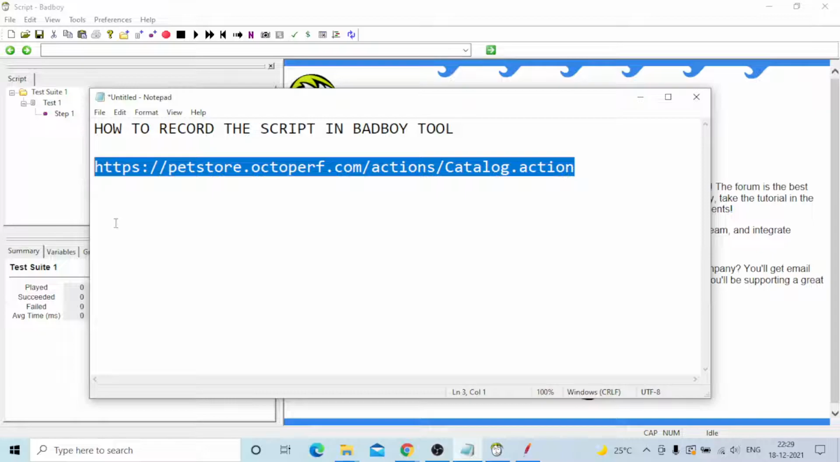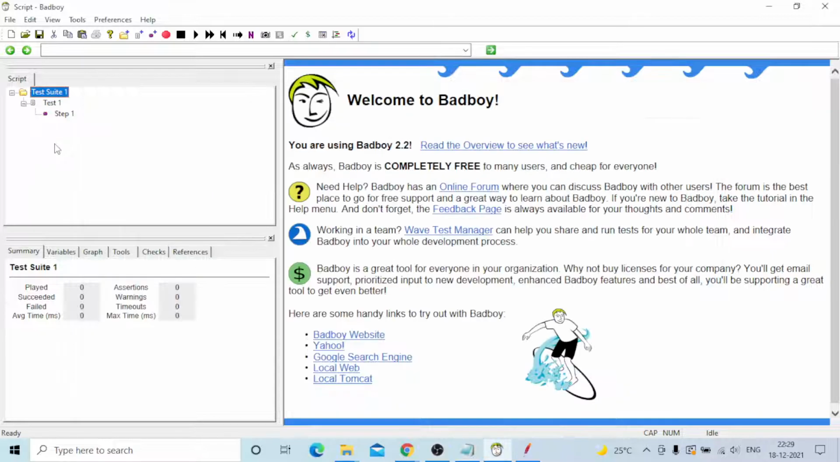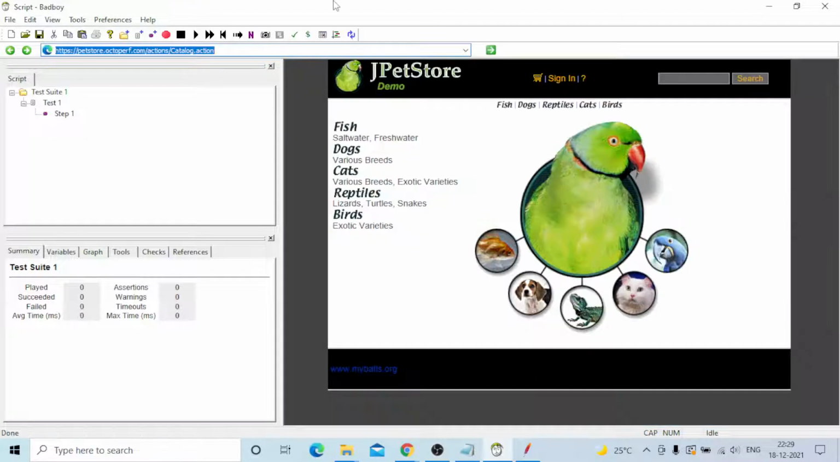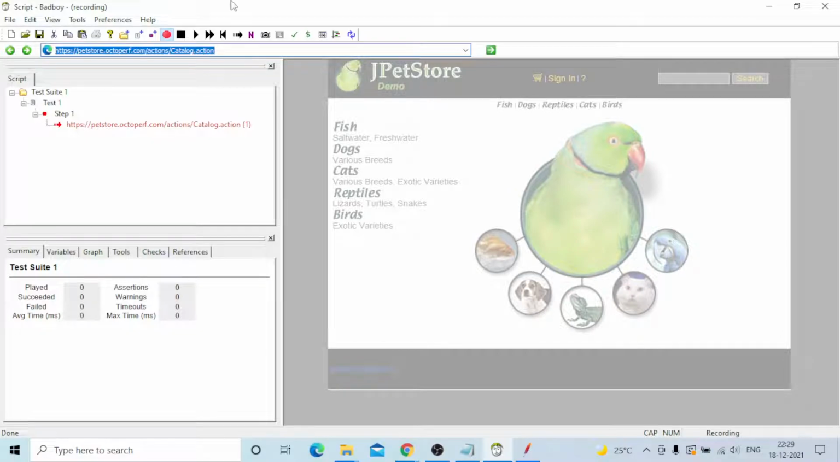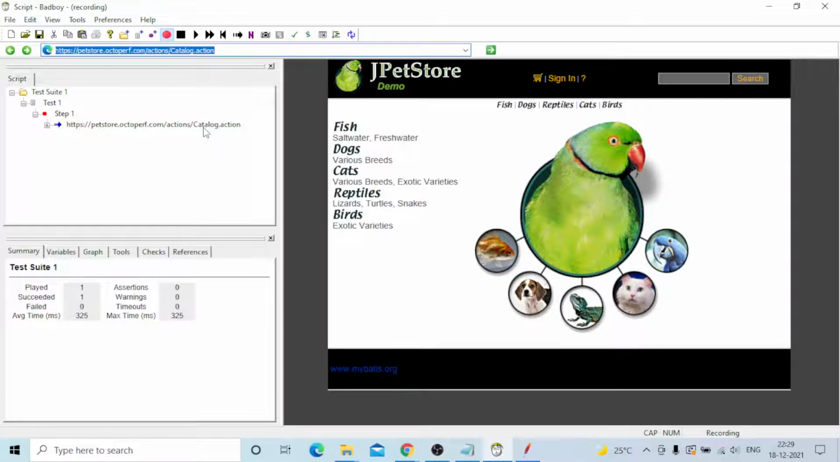You need to take this one, provide the displayed URL. Click on that one, and the page will be loaded automatically. This is the JPetStore application. Now you need to click on this one, recording. You can see the recording has started. You can click enter one more time, and you can see the requests coming. Now you can perform the operations.